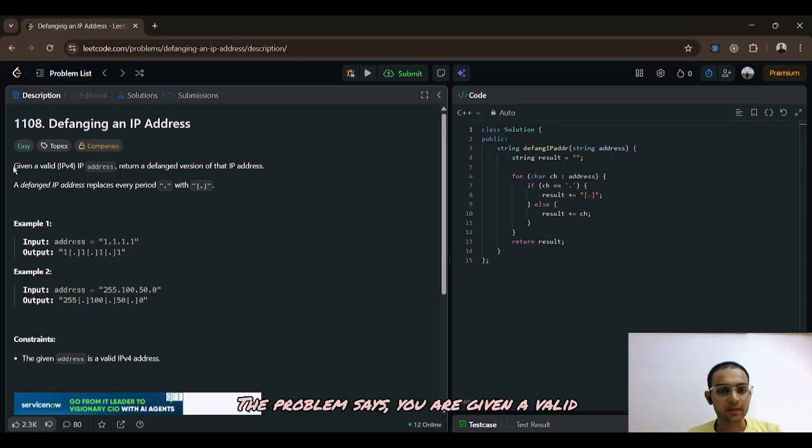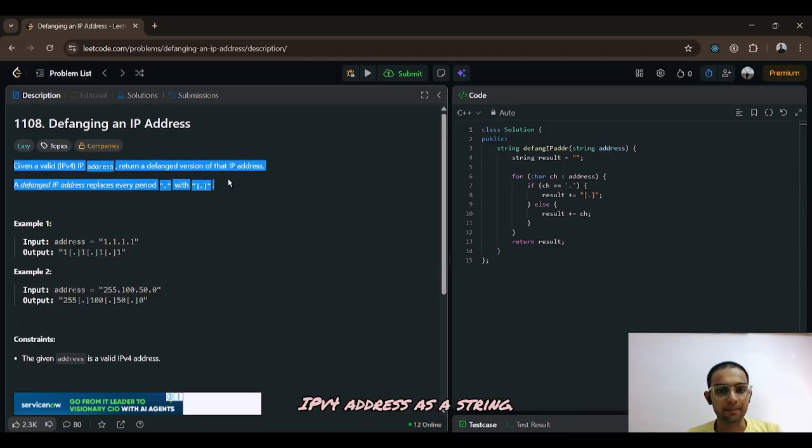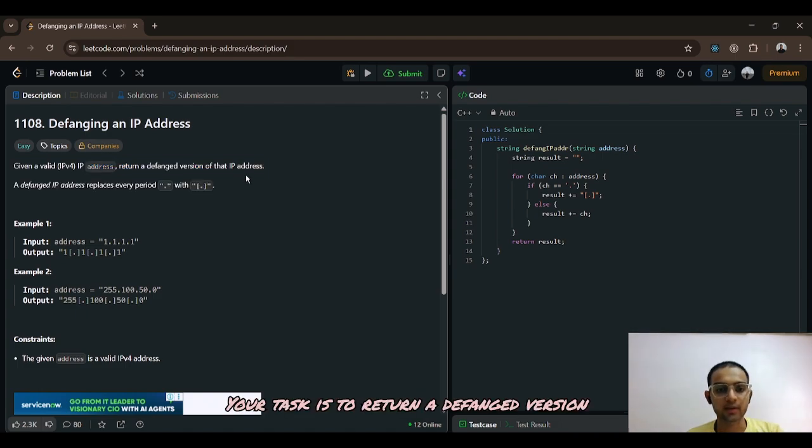The problem says you are given a valid IPv4 address as a string. Your task is to return a defanged version of that IP address. Now, what does defanging mean? It simply means replacing every period in the IP address with [.], this type of.